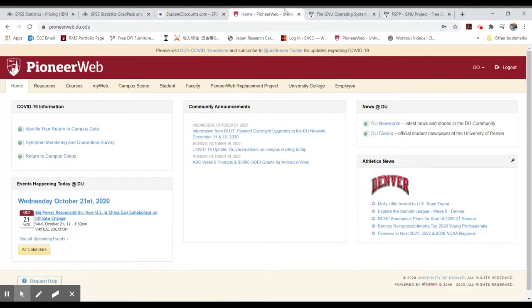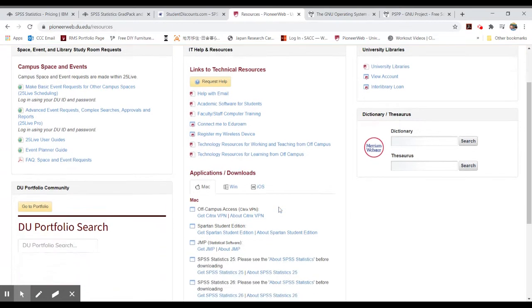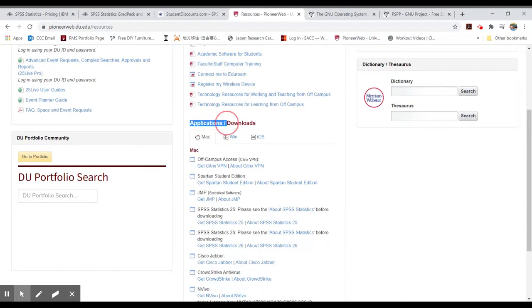Fortunately, DU has partnered with SPSS to provide us with some of these software packages. If you are logged into Pioneer Web and you go to the Resources tab, in the middle here, there's this Applications and Downloads section. You can download SPSS for Mac. Note that the default is Mac.